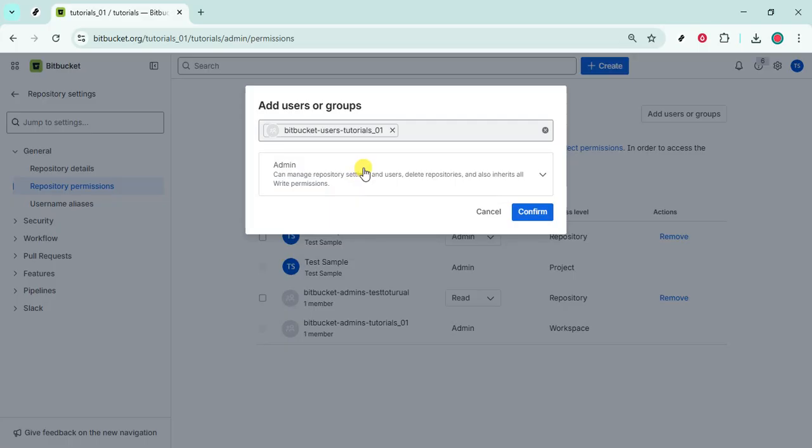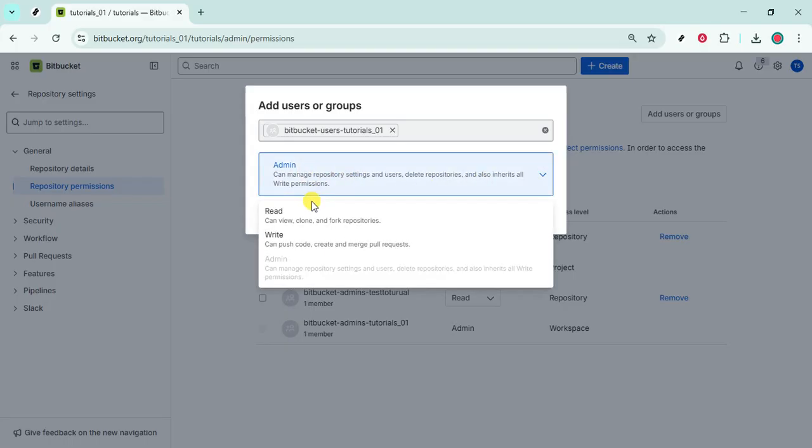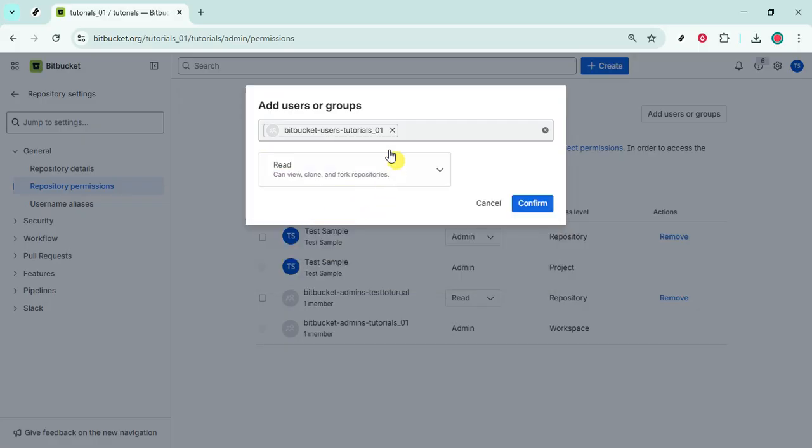Admin provides full control, including changing repository settings and managing access. Reserve admin for trusted maintainers because it includes the ability to modify critical configuration. When everything looks right, click Confirm.